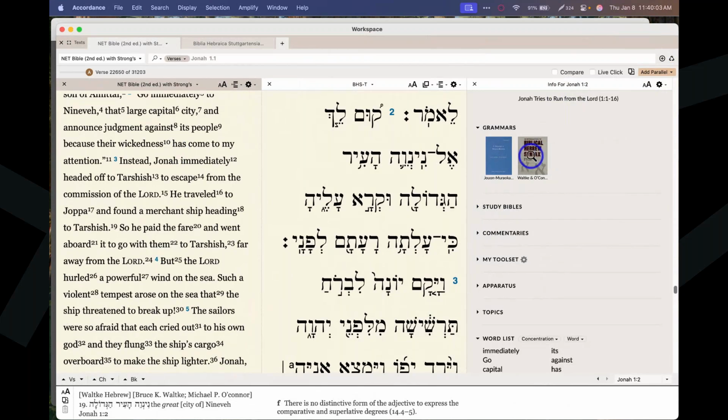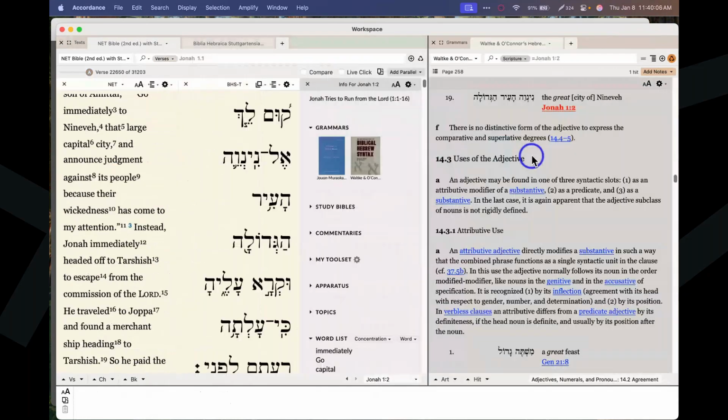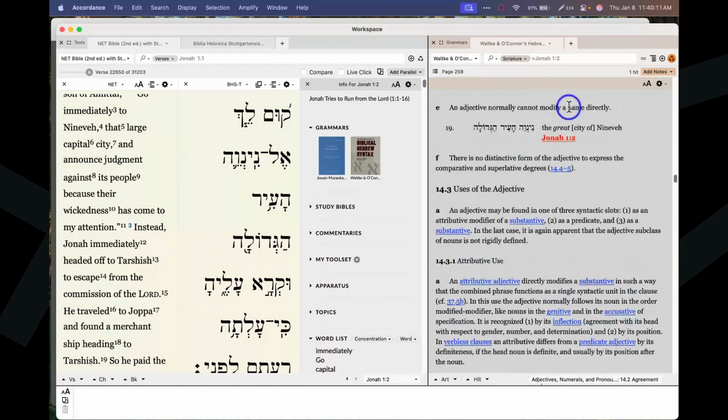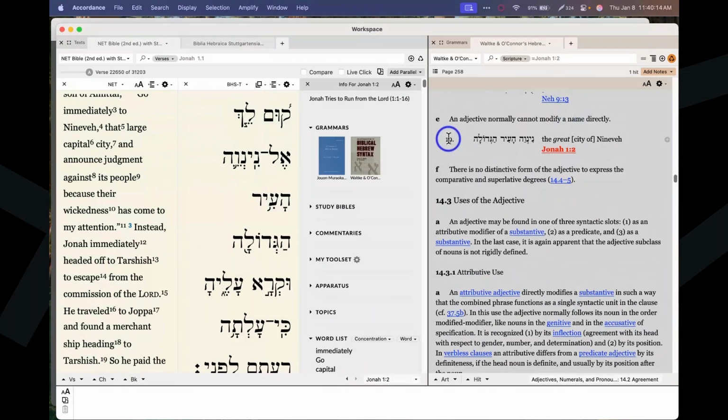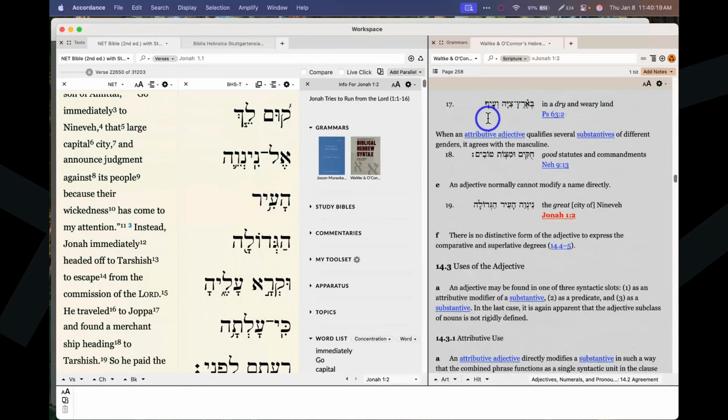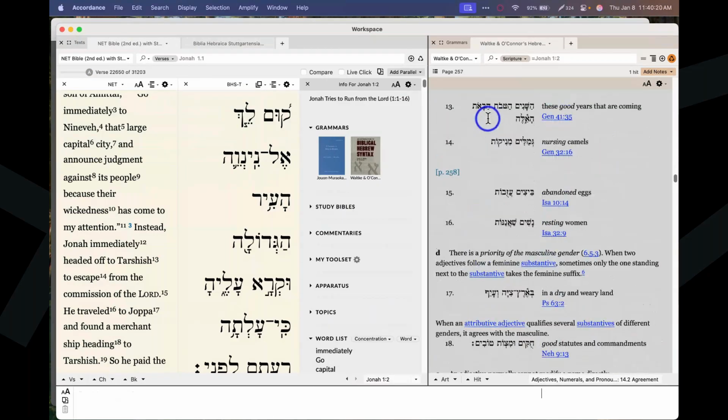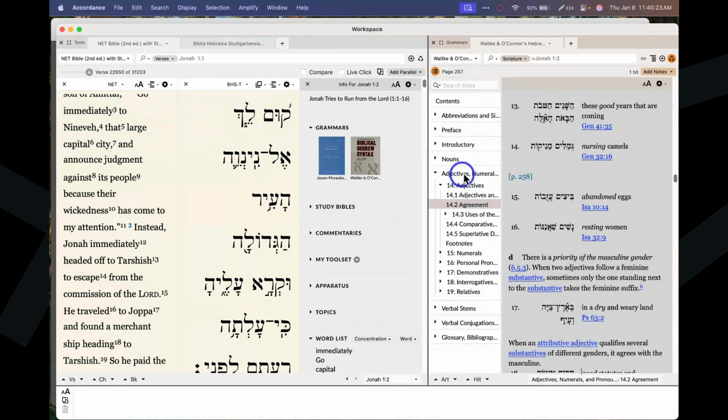So I'm going to click on this. Here's Waltke and O'Connor. Just click on the book cover. And here's Jonah 1:2, the great city of Nineveh. That is part of a larger section: an adjective normally cannot modify a name directly. And I might scroll up. I might even just click open the content sidebar and see where I am in the book.